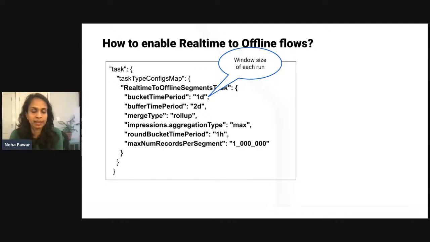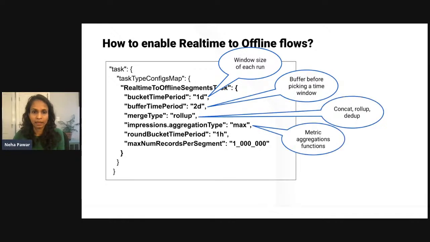So this is where things start getting interesting. The merge type lets you set a function so that you can merge and compact your rows and reduce the size of your data. So there are 3 types. You have concat, dedupe, or rollup. If you set it to concat, there's going to be no merge. It's simply going to concat all the rows.